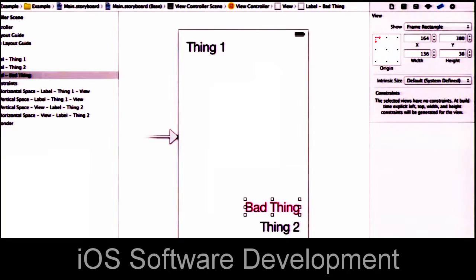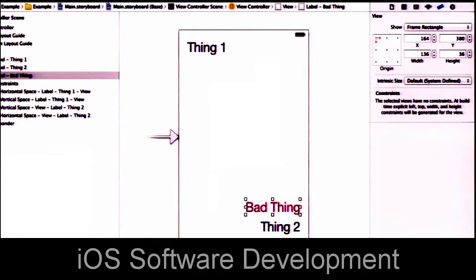So now I got rid of those constraints. Bad thing is back to having no constraints. I just did that because I wanted to show you that there are multiple ways to get at this. You can also delete them by selecting them in the document outline and hitting delete. Okay? So now I have bad thing, but where it is, it's not tied to thing 2.